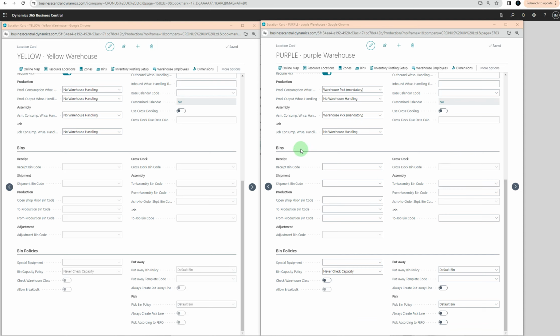Then we go towards the bins. The first option shows the receive bin code, so it can be any code you've already made, and it specifies the default receive bin code. On the shipment side, the shipment bin code will be the default shipment bin code. Production side: open shop floor bin code specifies the bin that functions as the default open shop floor bin. To-production bin code is the bin in the production area.